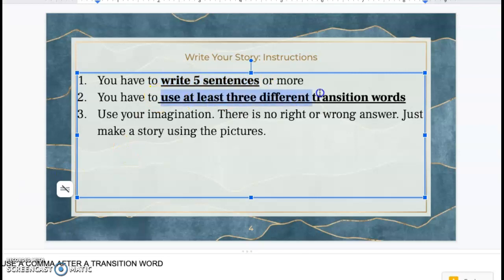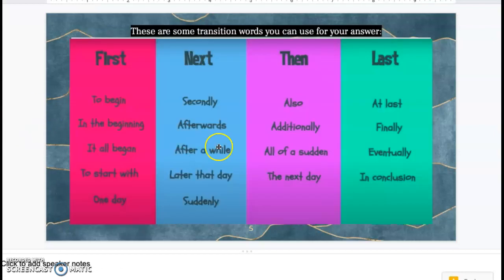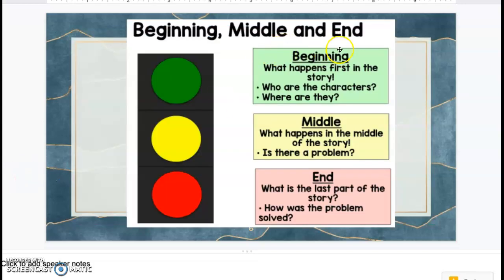And you need to use at least 3 different transition words in your writing. Okay, at least one for the beginning, at least one for the middle, at least one for the end. And again, just use your imagination. If you forget, here I have the slide for the transition words that you can look at. If you need help with figuring out what to put in the beginning, middle, end, I have this slide here too to help you. What should be in the beginning, what should be in the middle, what can be in the end. Some questions to think about. This is just an extra slide.